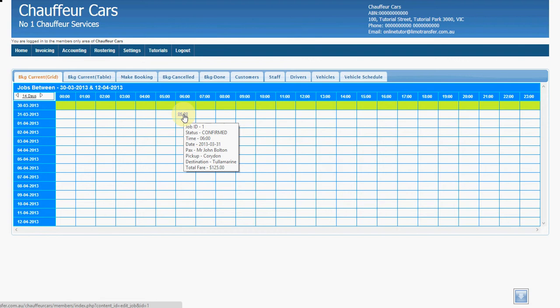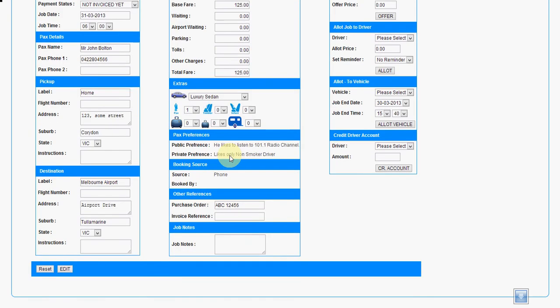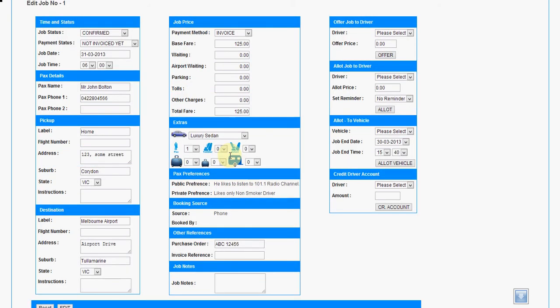on this booking that is at 6 a.m., we'll be taken to a new page from where we can edit the details of this booking. The booking status is confirmed. The status does change according to different things that we do. We'll be coming to this job status and the payment status a bit later.